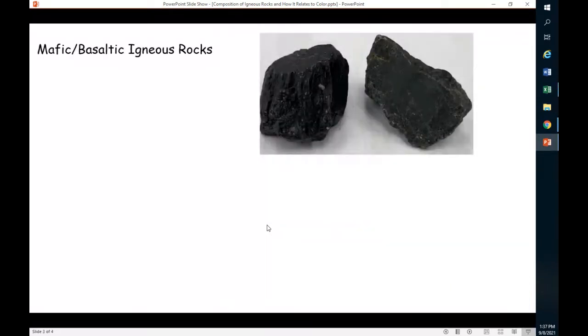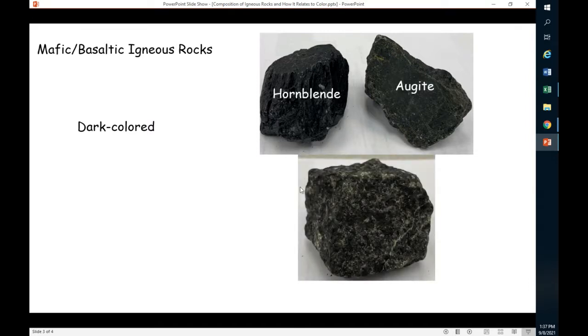Moving on to mafic basaltic igneous rocks, we can see that they are dark colored. The two main minerals are hornblende on the left here, and then augite. Augite is a very dark green. It almost looks black. And when you see an igneous rock that has a phaneritic texture with a mafic basaltic composition, it is quite dark as well.